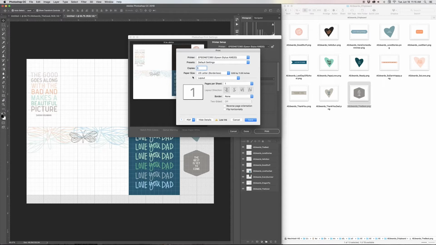I'm only gonna print one copy of this. The next one is the paper size, and I am choosing US letter, and I'm also choosing the borderless option. So if you remember, when I placed my journal cards, I went all the way to the outside edges. And by choosing a borderless option here, it allows me to print all the way to those edges.